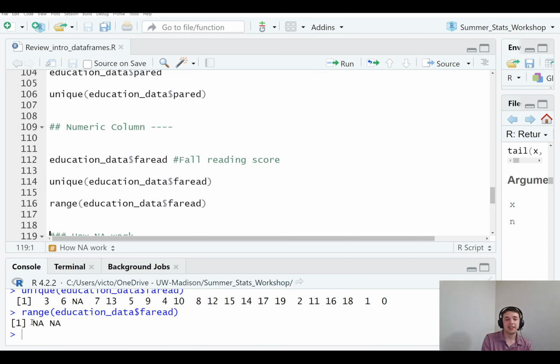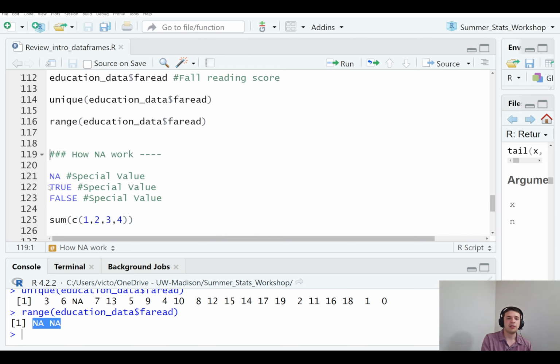So when I ran that, this is not the minimum and the maximum. These are NA values. So what are NA values? What does that mean? Let's put a side view. NA is a special value that usually indicates a missing value. It's missing. There's not an applicable value, right? So NA, capital N and capital A, is a special value.